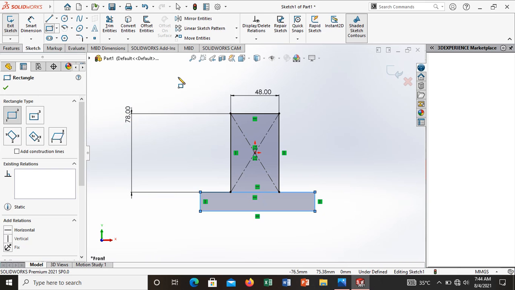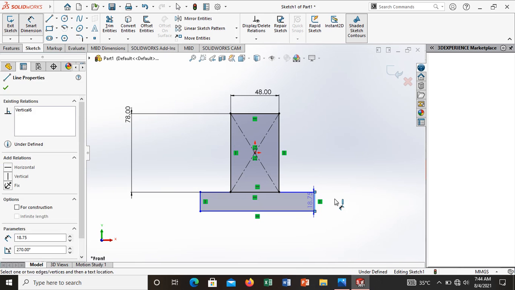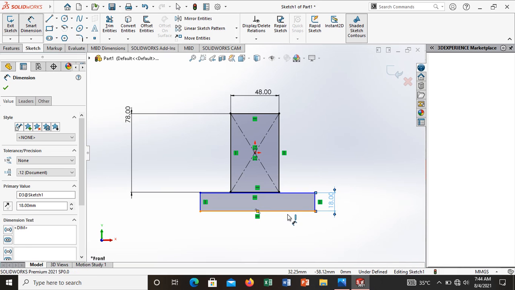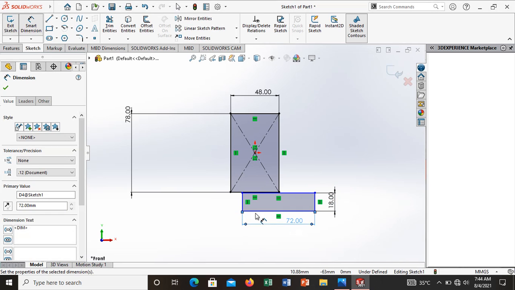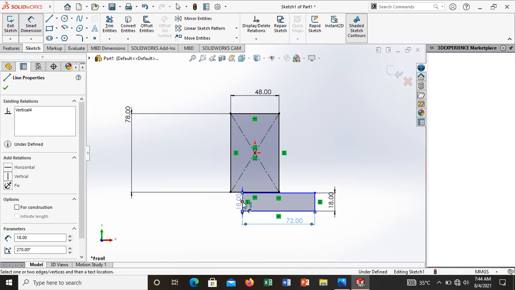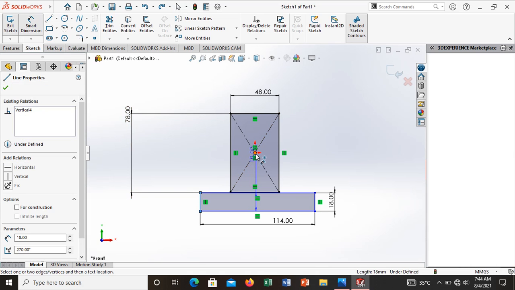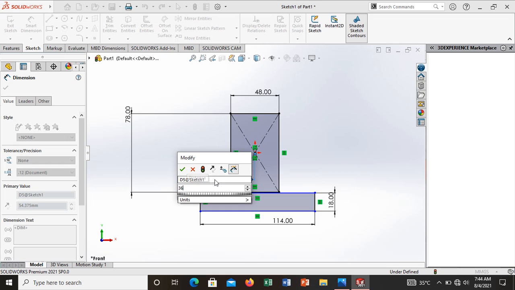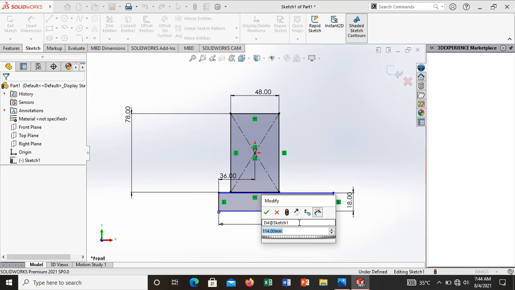Okay, now dimension it. Width is 18. Okay, and length is 72, and position it. First of all, do the center position, otherwise that will be oblique. Okay, now position it, 36, 36, and then correct this overall dimension as 72.